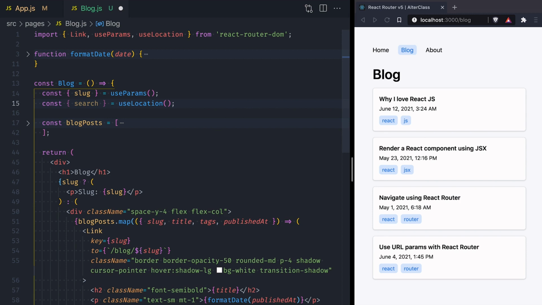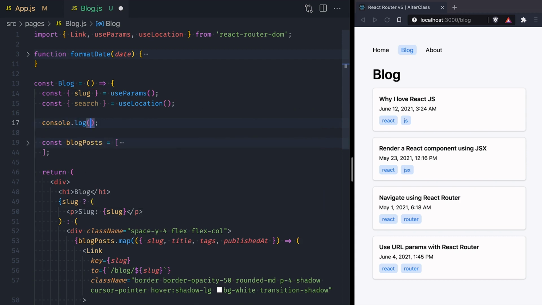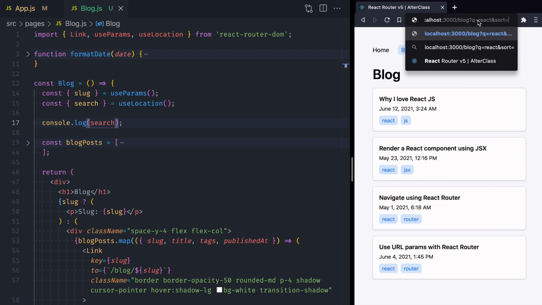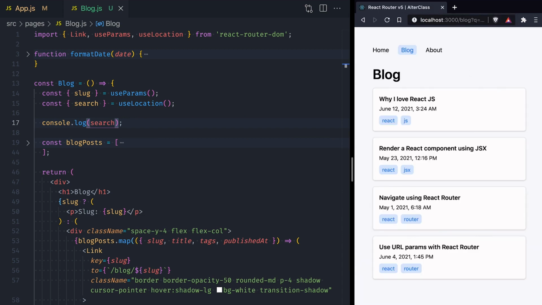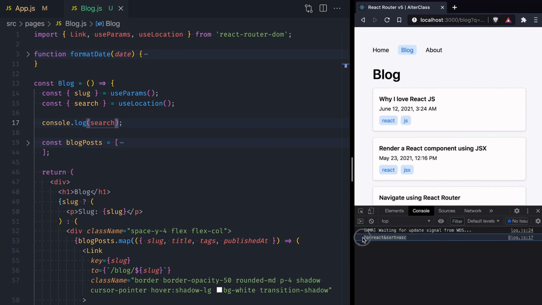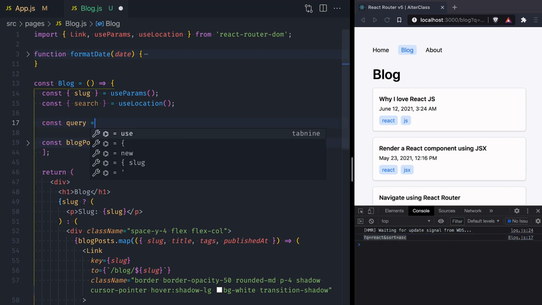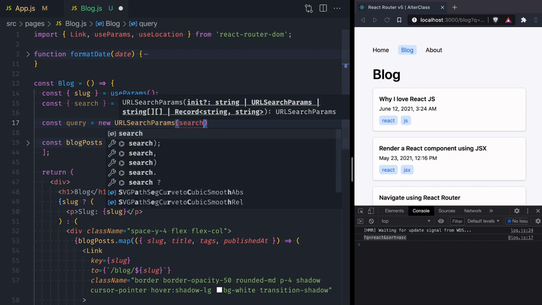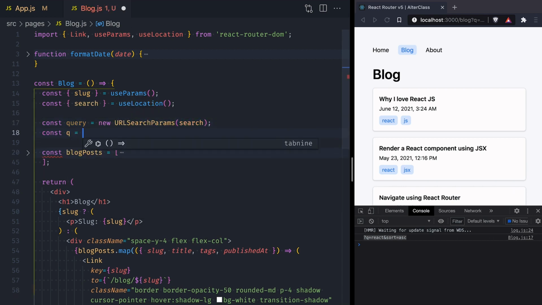hook inside our component. And if we print this property in the console and add a few query strings in the URL, you can see that this is just a plain string. In other words, we will need to parse it to retrieve the query strings that we want. For that, we can simply use the browser built-in URLSearchParams API and pass our search property into it. It will parse our query string and return a query instance that we can use to get the value of each parameter in our query string.